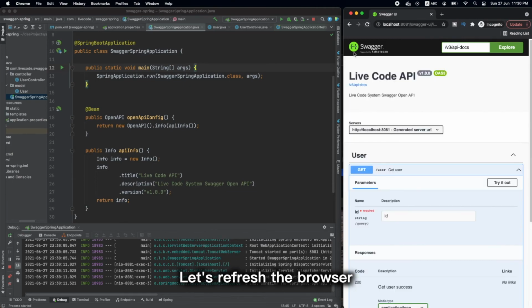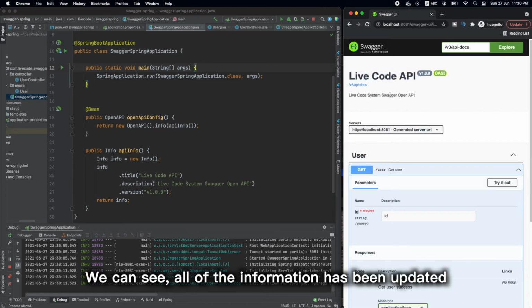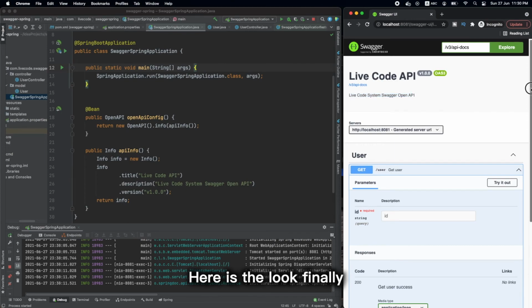Let's refresh the browser. We can see all of the information has been updated. Here is the look finally.